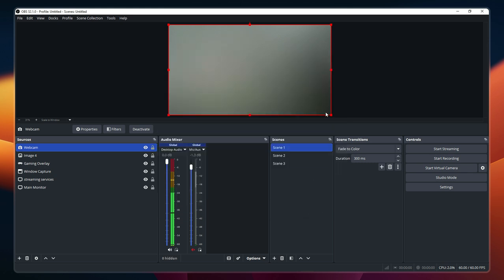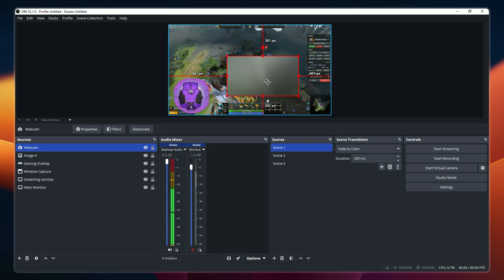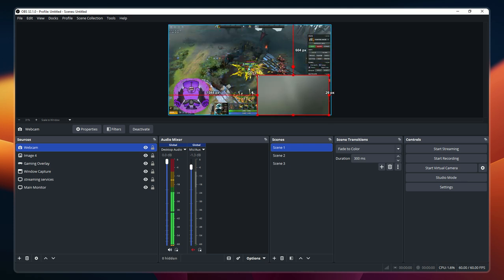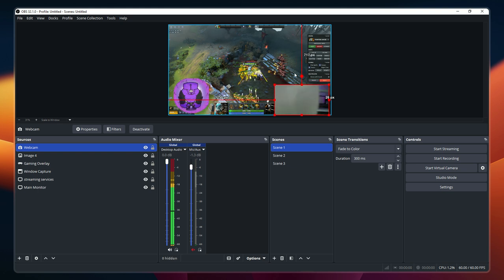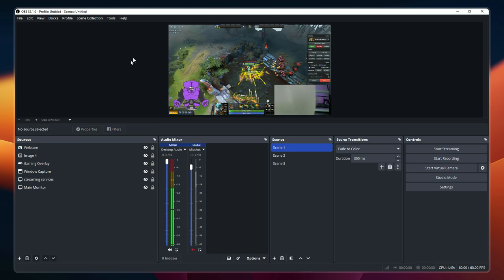Drag the red corners to resize it to your preferred size, and drag the box itself to move it to your preferred destination on the screen. This gives you full control over how your webcam appears in relation to your gameplay and overlays. And that's it! You've successfully set up your OBS game overlay with gameplay capture, custom overlays, and your webcam, creating a professional streaming setup ready to engage your viewers.